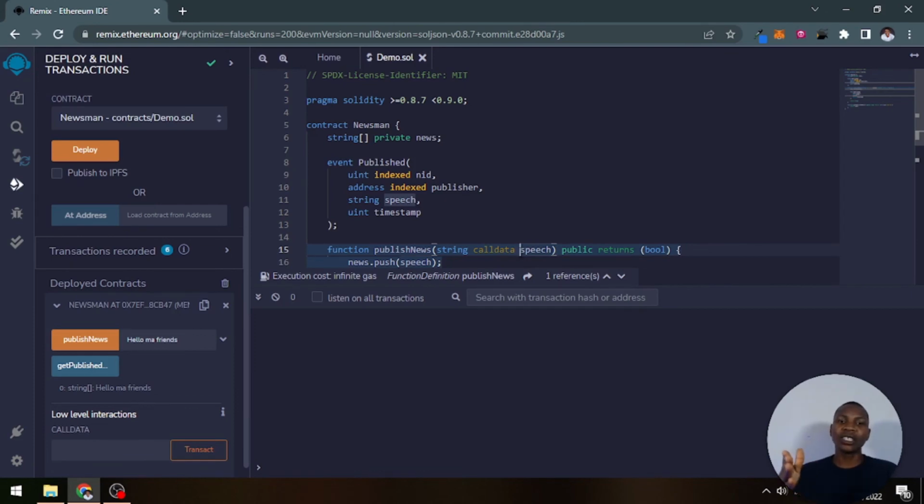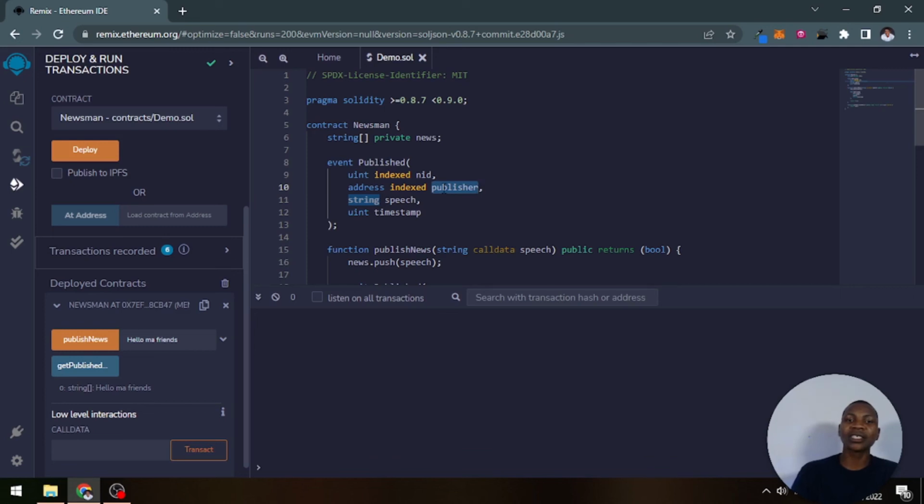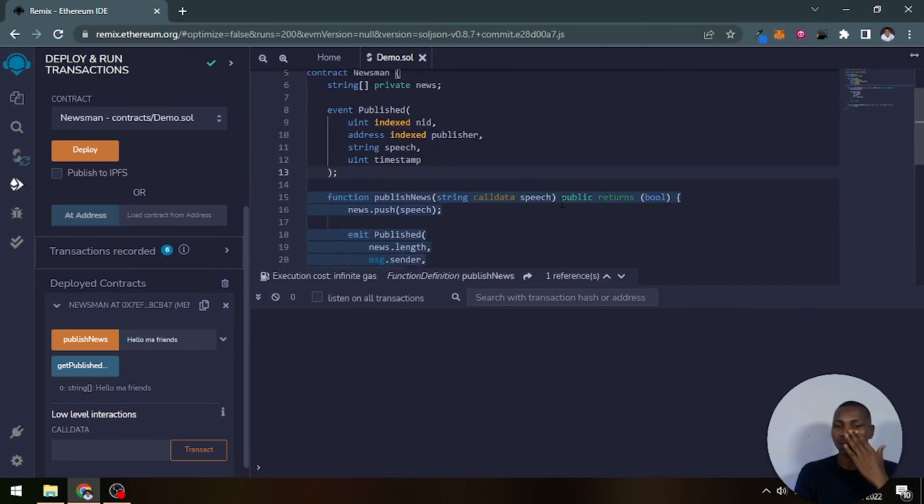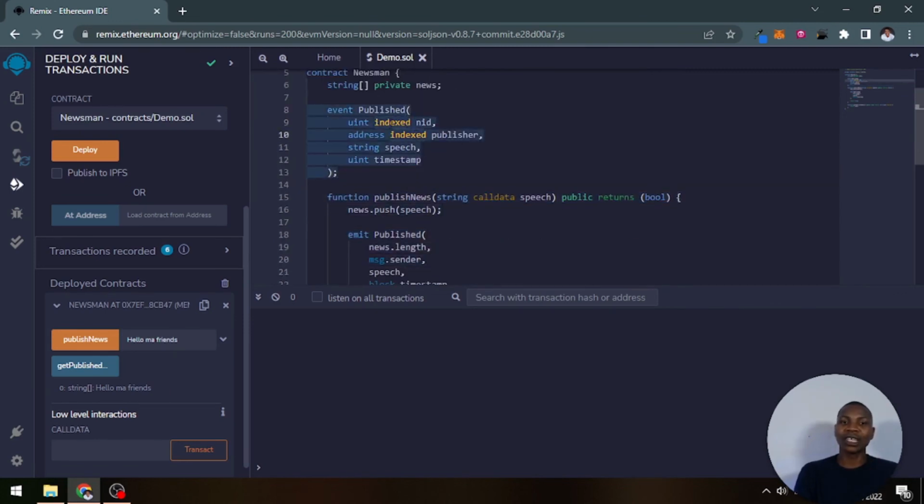So you can use these indexed keys to make a filtering or search activity using this particular publisher's address key and this news ID, and it makes the work a lot easier. You're going to appreciate it when it's live, because it's not very useful at this point, but it's good practice to put indexes on some vital pieces of data. The maximum number of indexes you can put in one event is 3. This cannot go beyond 3. If it goes beyond 3, Solidity is going to complain.